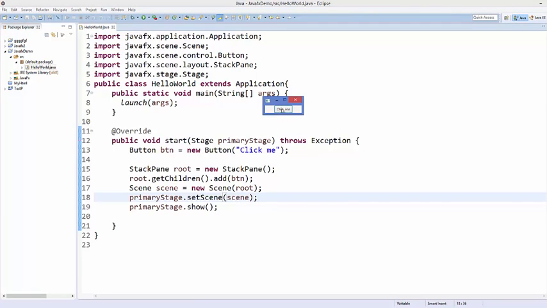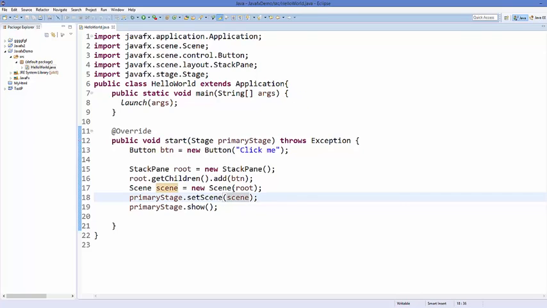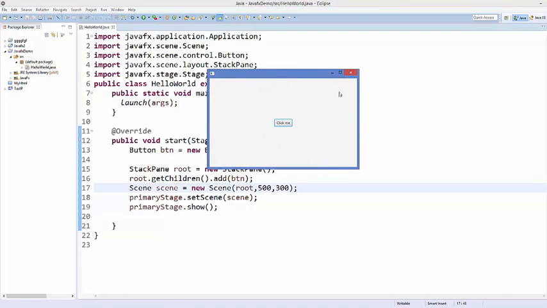Now you can see this small button inside this window. You can see here this window is very minimal, which is the size of this button. Now to give some size to our scene, what we can do is add two more arguments to the constructor. One is the width, so for example I will give the width as 500 and 300 as height. Save your code and run it once again, and now you can see your button in the middle and you have a sized window of 500 by 300.